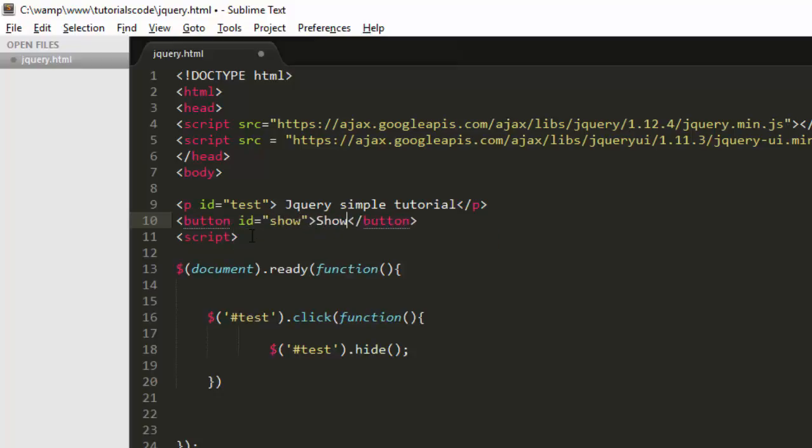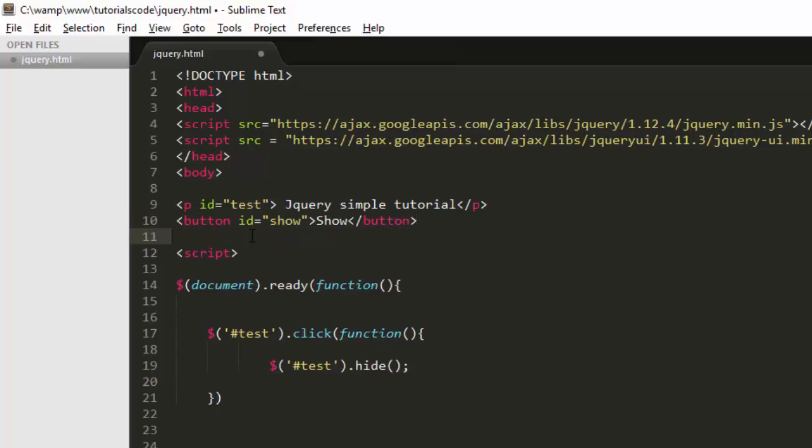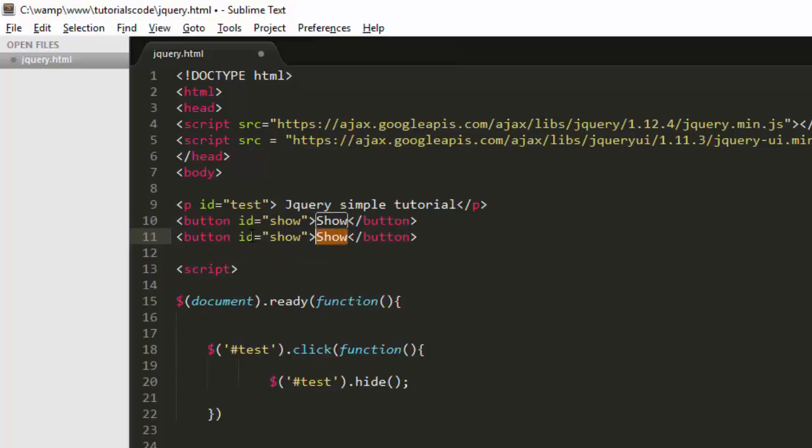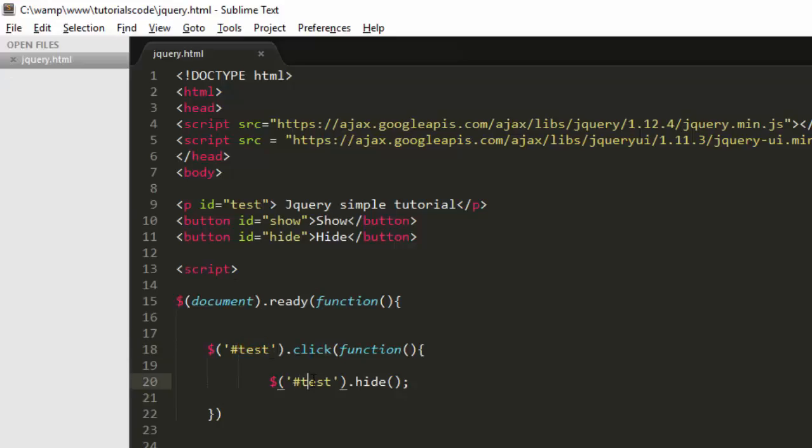Show, and I'll also take one more button, hide, over here, so that whenever I click on hide, it will hide the button. So this is done, and now let me just refresh it to test this paragraph. Okay, whenever I click on hide, it should disappear, and whenever I click on show, it should reappear. So this is pretty simple.